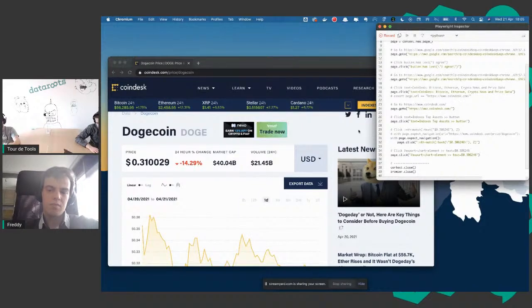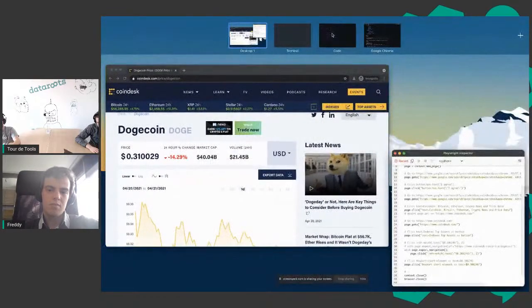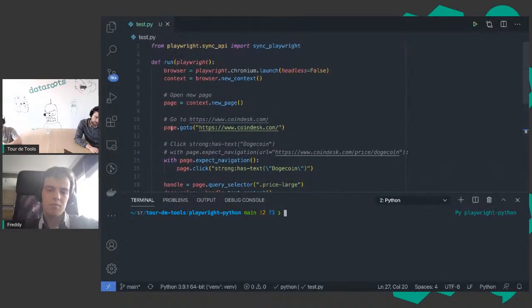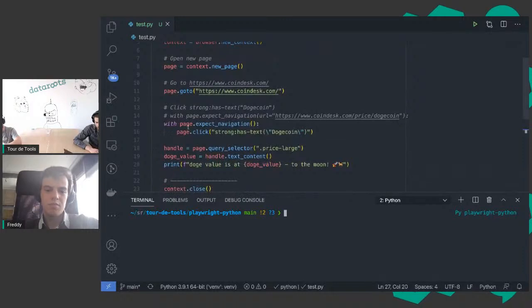And we copy paste this code, and I have my VS Code setup here. I simplified it a little bit. So what I do here is I go to coindesk.com. Then I go to the Dogecoin website, the subsite. And there I use a query selector on the element with the class price large. And there's only one in this case.